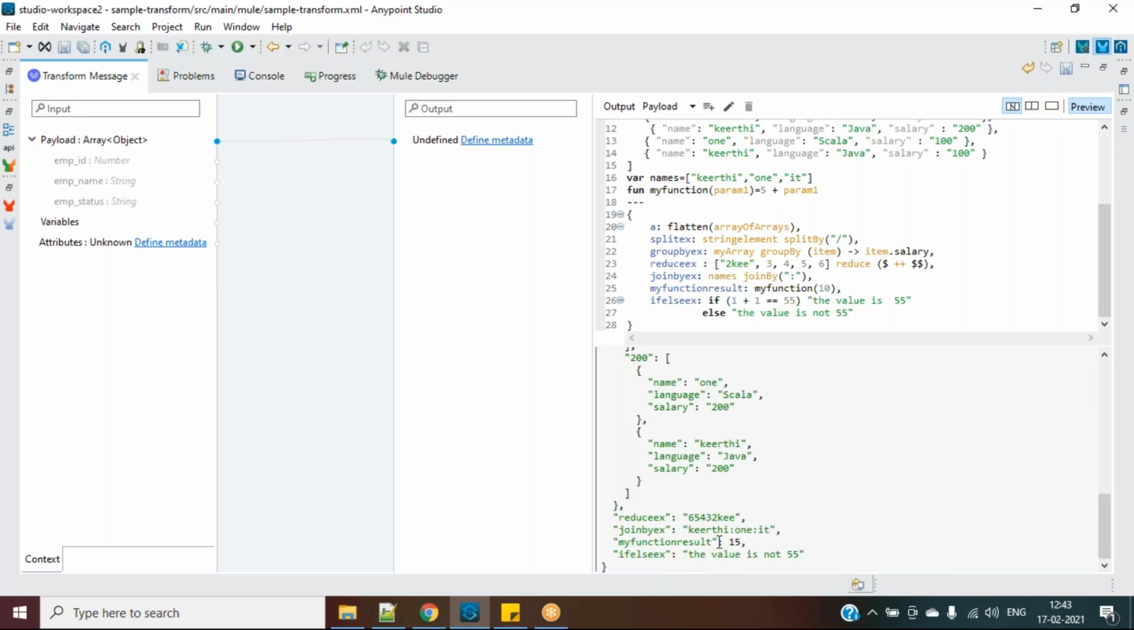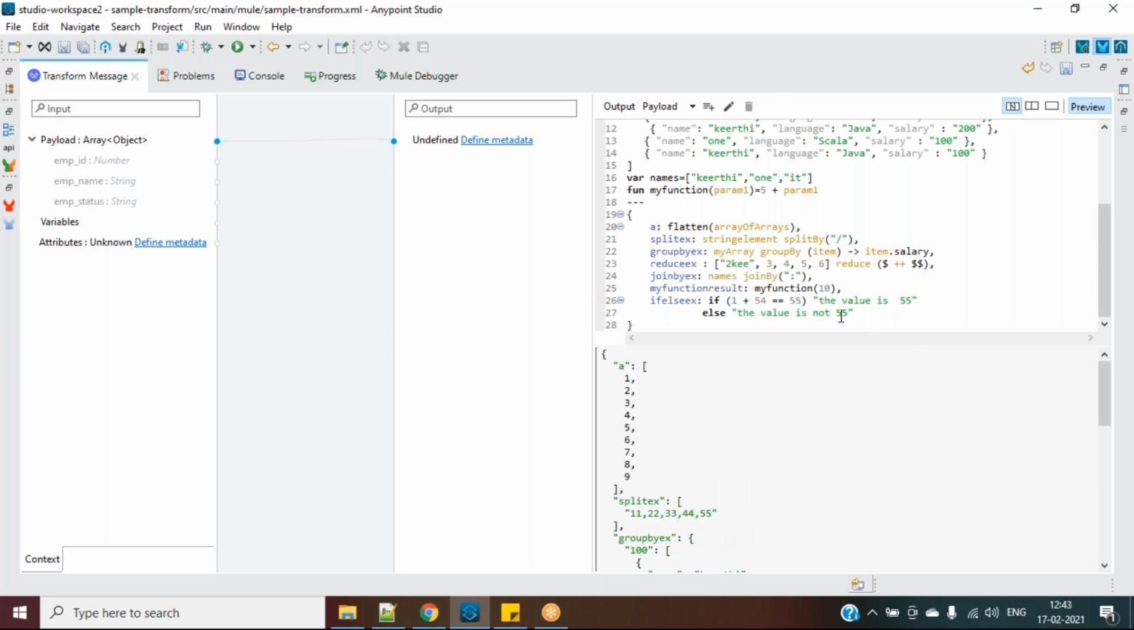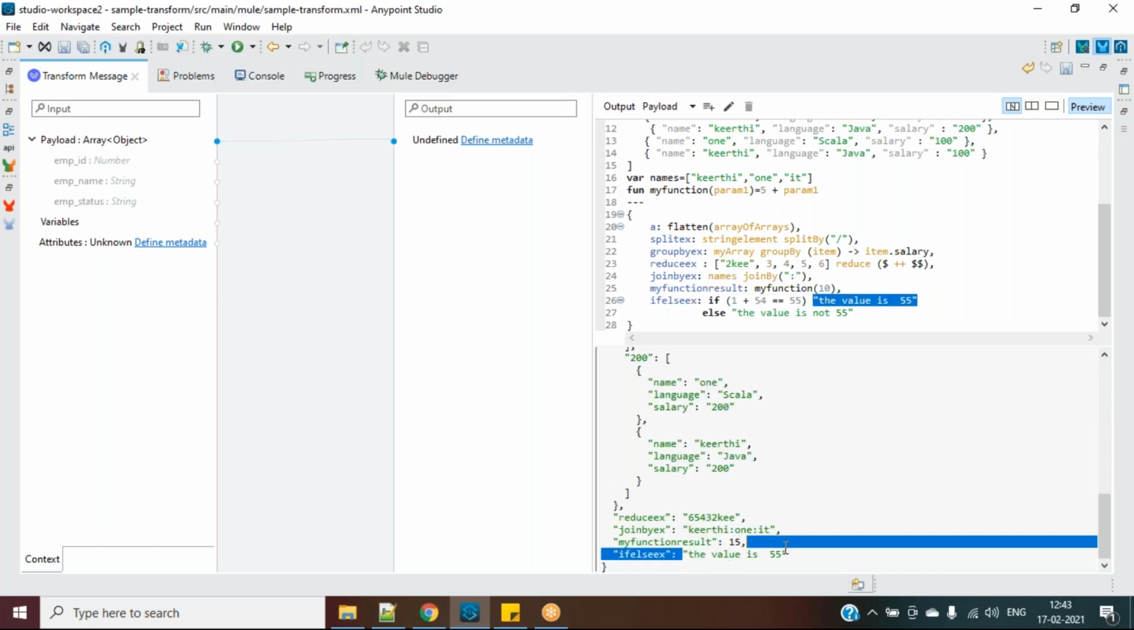So if I see here, it is giving the value is not 55 because it is evaluating this condition. Suppose if I give here 54, then what happens? This condition is true, so this will execute this statement. It will give the value is 55. You can not only do string operations, you can do any other operations.